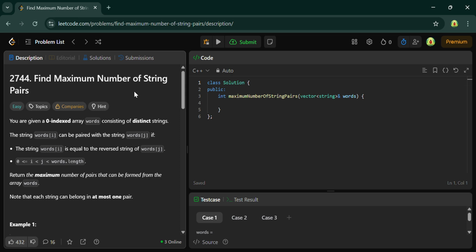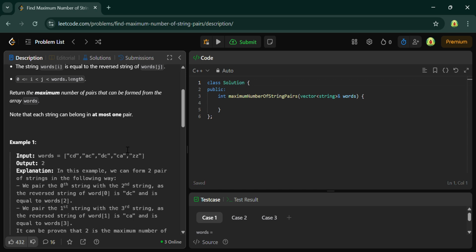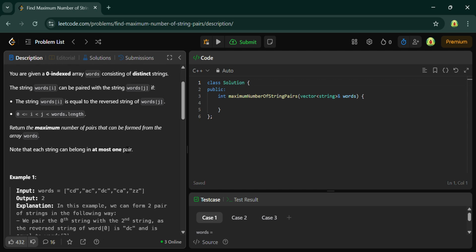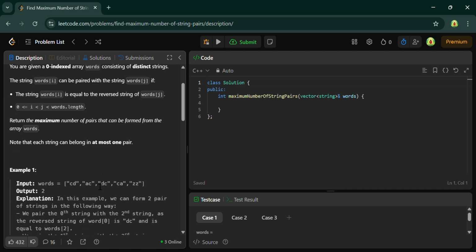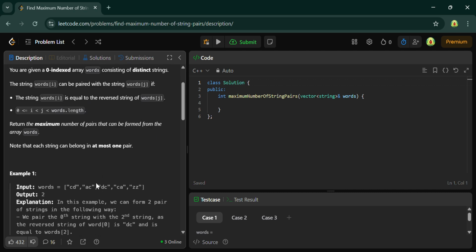Hello viewers, today we will solve one more question of Leetcode, which is Leetcode 2748, Find the Maximum Number of String Pairs. In this question, you are given a word array consisting of distinct strings.